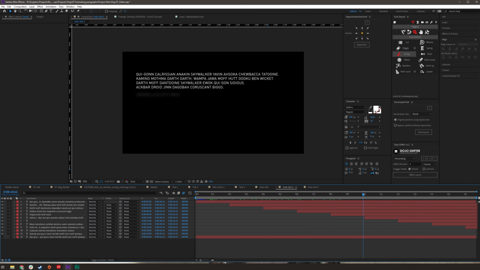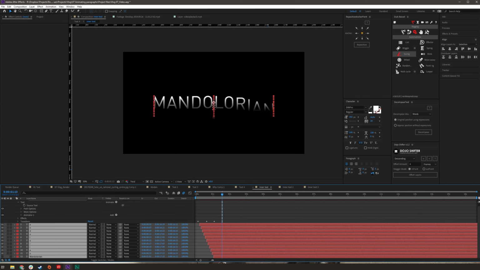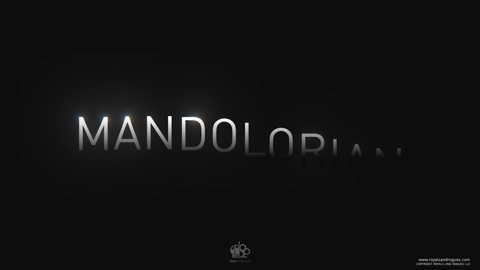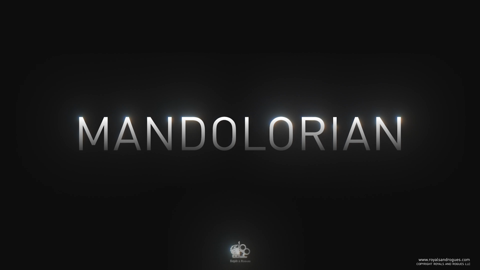Dojo Shifter, by the way, also works with non-text layers. It can work with anything. So if you have a bunch of shapes that you want to animate in one at a time, you can do the same essential thing. So this is how I animate text extremely quickly if I have a whole lot of it to animate, and it saves me tons of time.